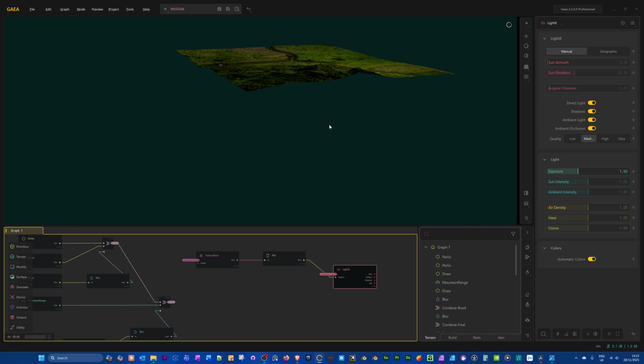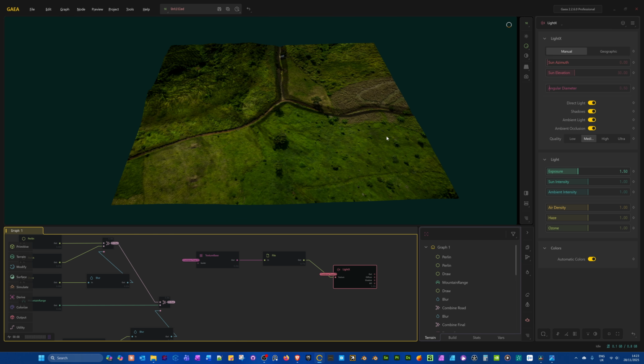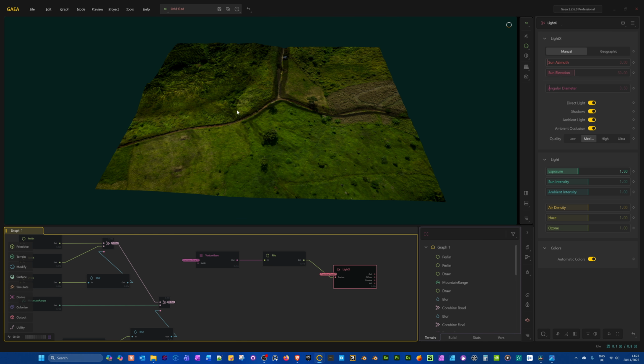I might sculpt this a little bit more to bring out the details a bit more, but I'll do that in a time lapse to speed things up for the sake of this tutorial.